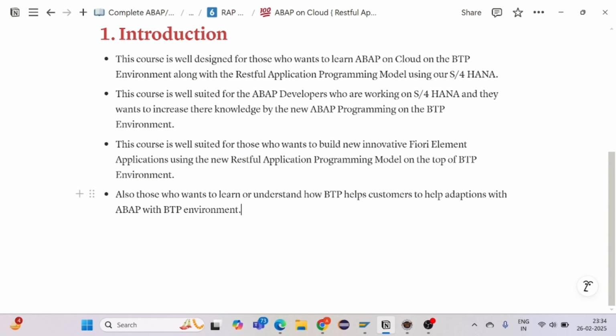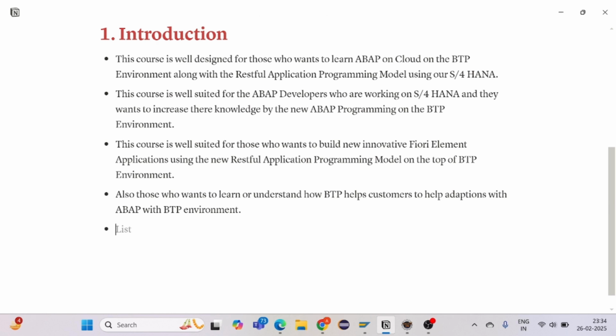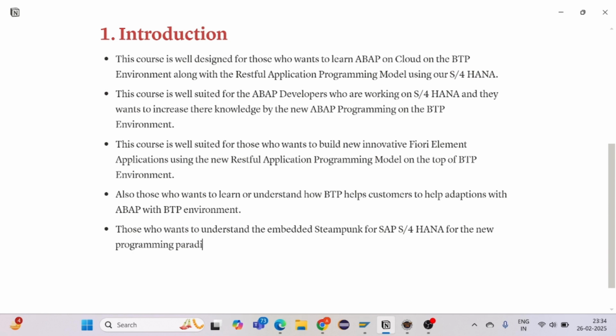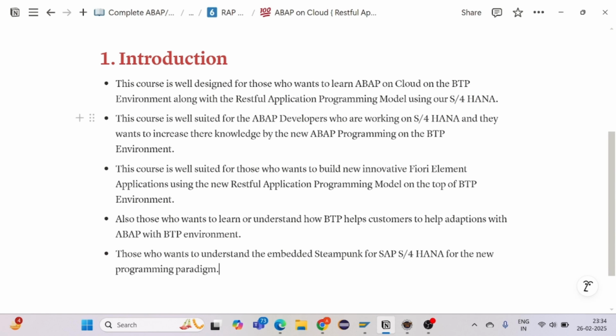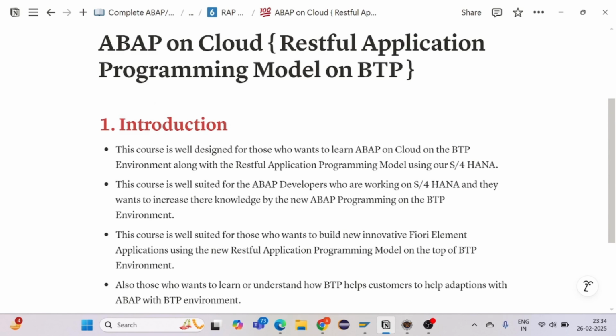A new technology has also been introduced with ABAP on cloud, which is steampunk. So those who want to understand the embedded steampunk for SAP S4HANA, for the new programming paradigm, this is well suited for them also, right? So this is the overall introduction of who can easily learn this.